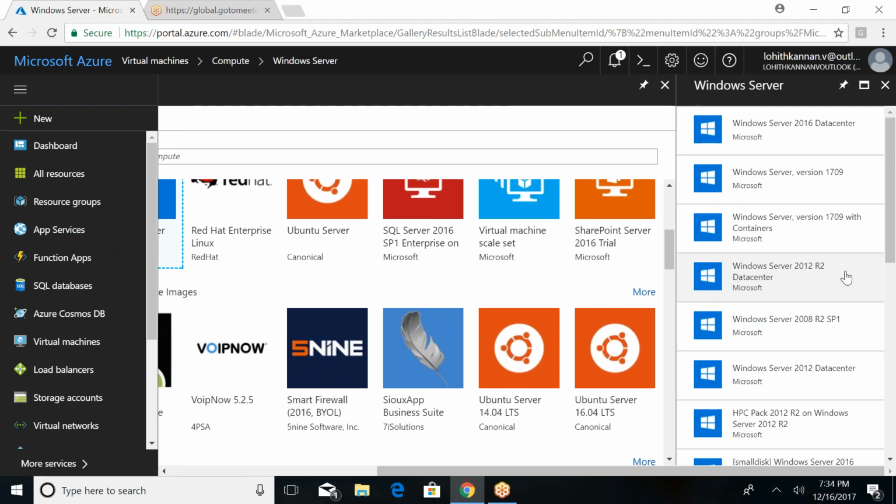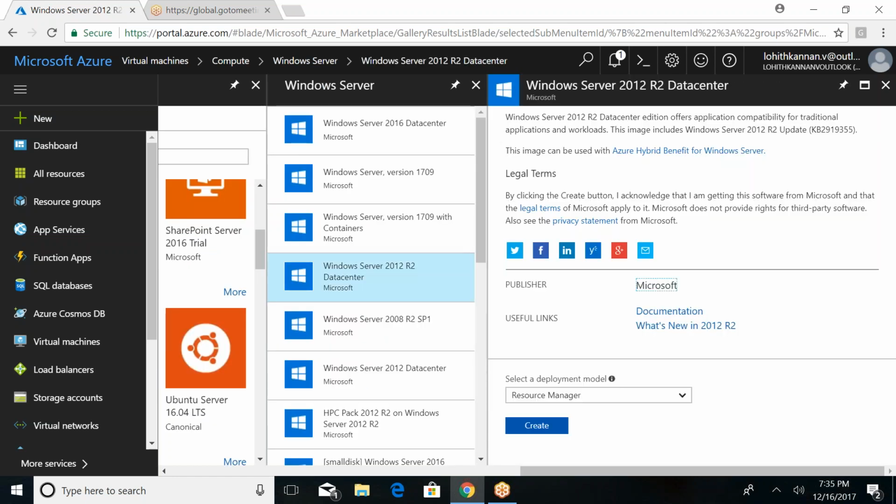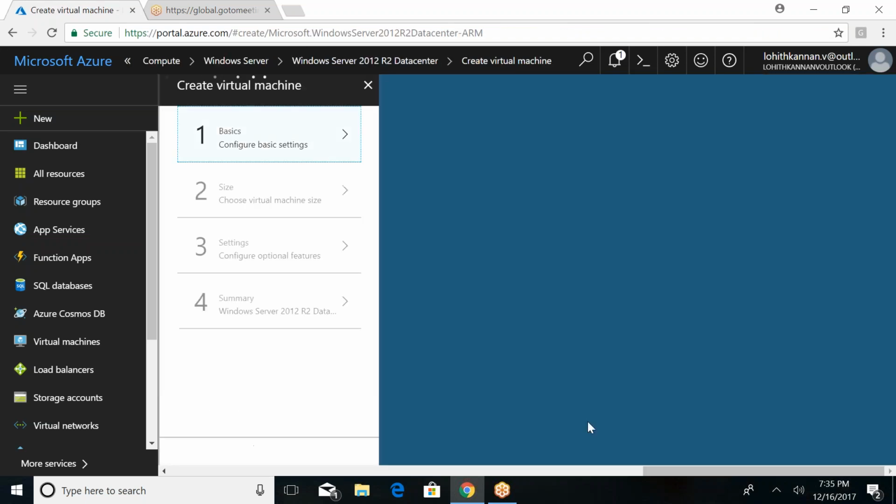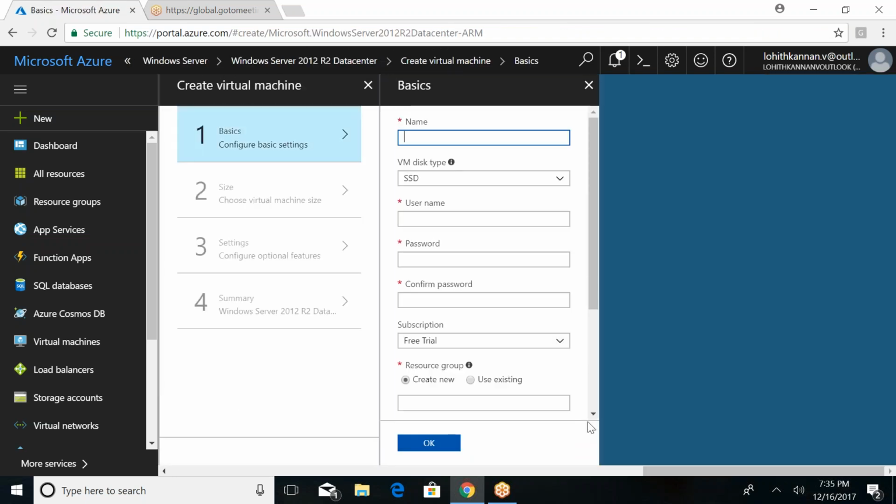Which one? 2012 data center? Yes, Windows Server 2012 R2 data center. Okay. Create. Type in domain here. Domain name or domain only? Yes, domain. Username will be Venkat. Password. Choose same password as you have chosen for Azure portal.